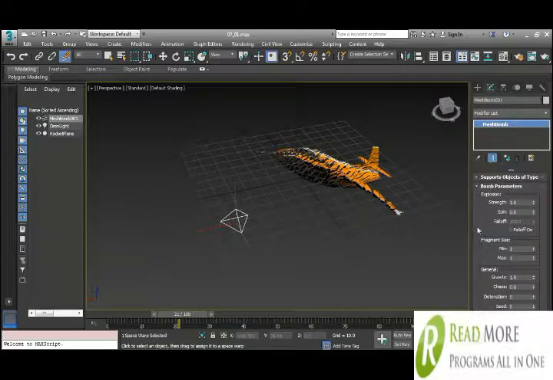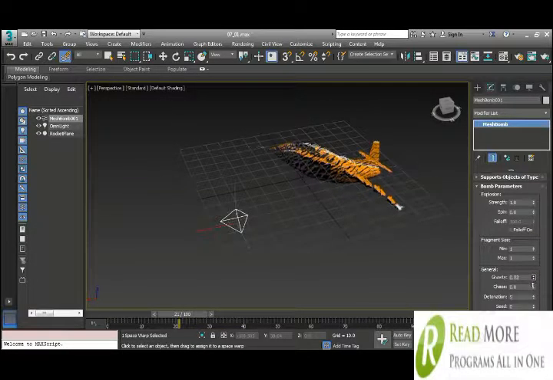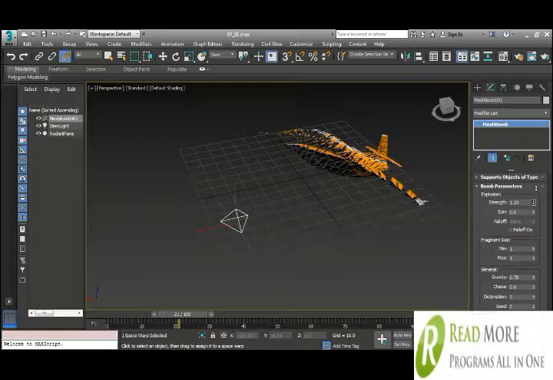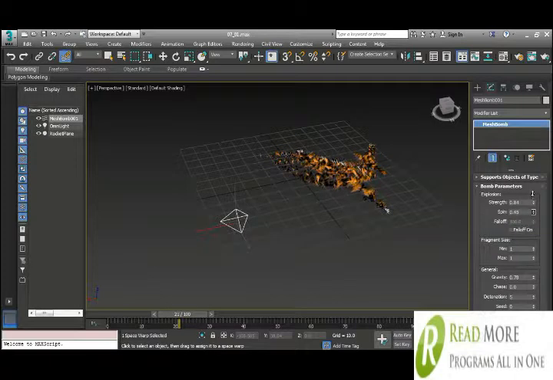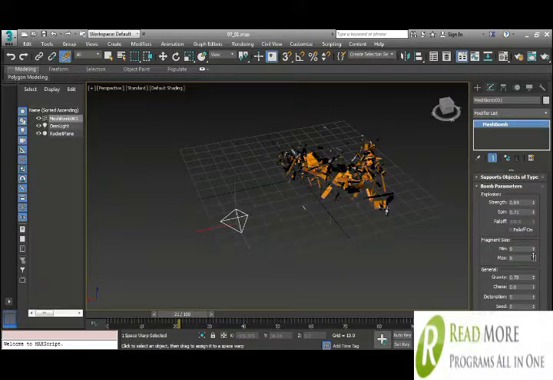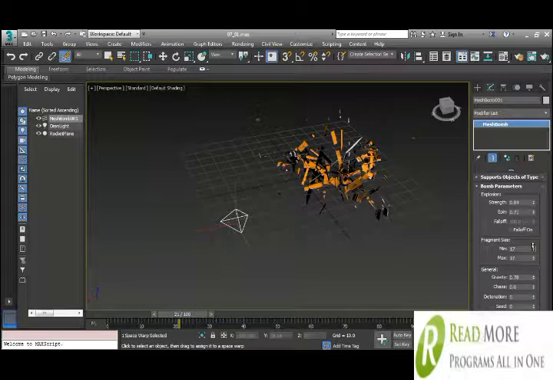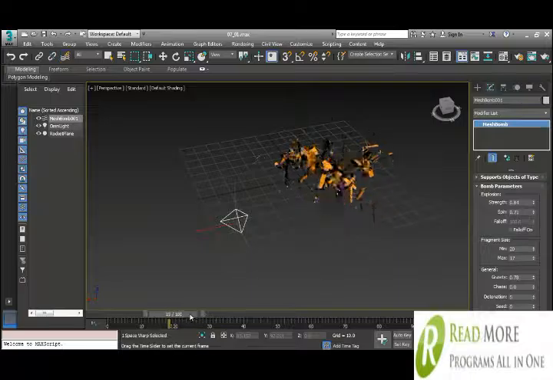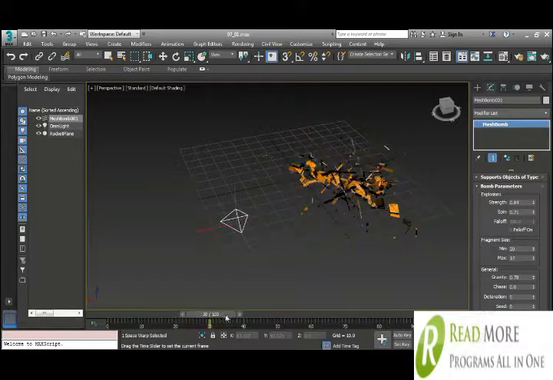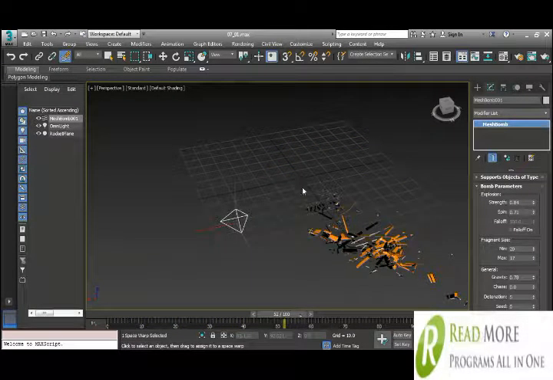And I can affect this by changing the amount of gravity. I can change the strength. I can change the spin of the objects. I can also change the fragmentation of the objects. So if I want, I can make it so the objects don't go into such tiny pieces. So again, you can make some very interesting effects.